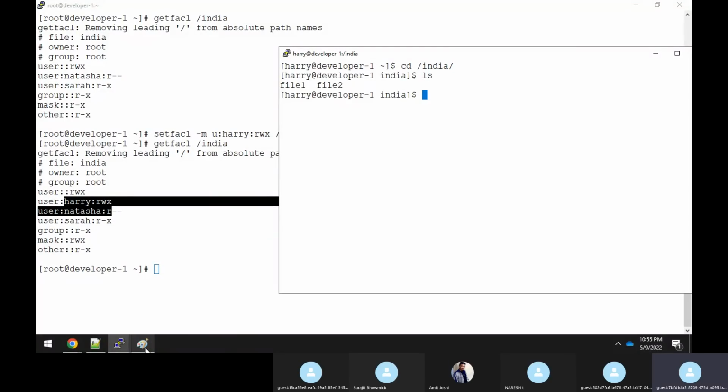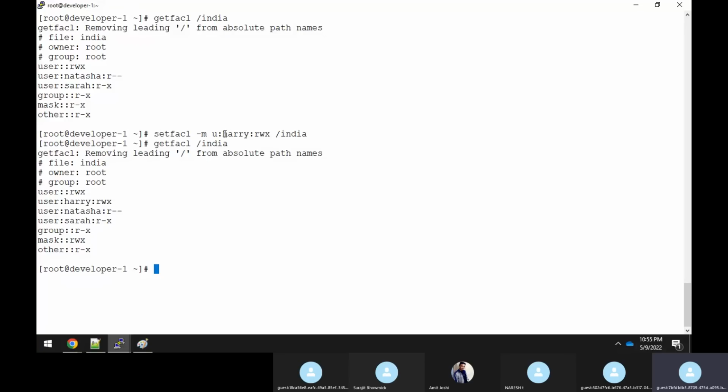He's able to do ls. He's able to even create a file also. Okay, with this special permission, see, he's able to create a file also. Now you could understand that with the help of setfacl and getfacl, even though you have different users, you can still maintain different permissions for different users.